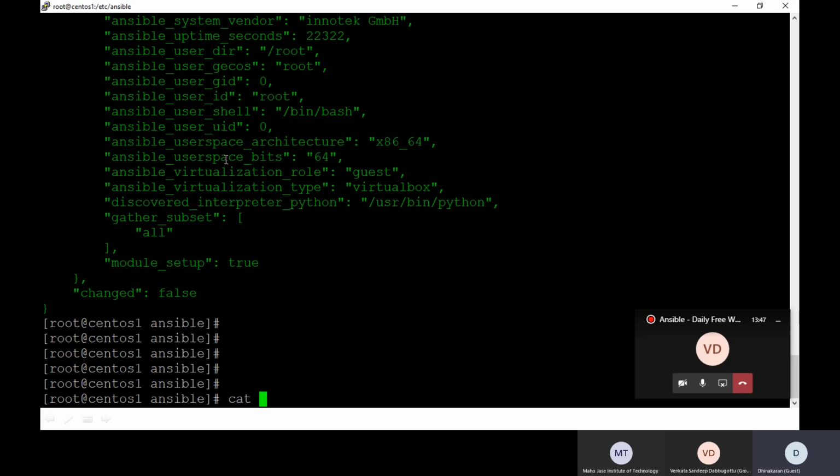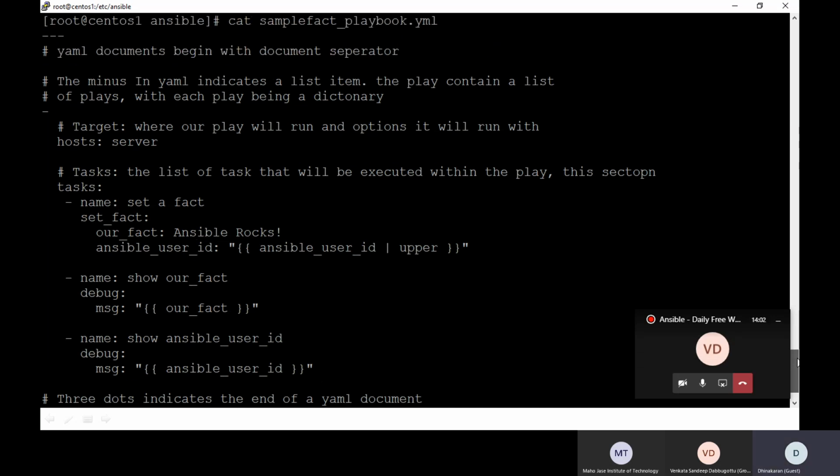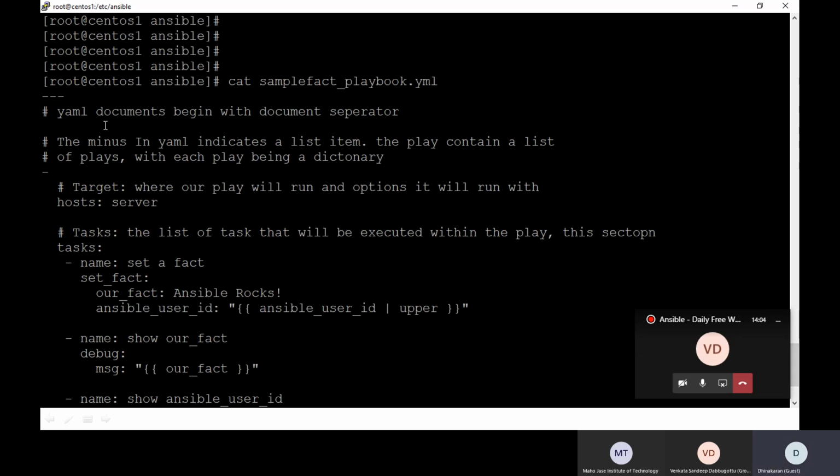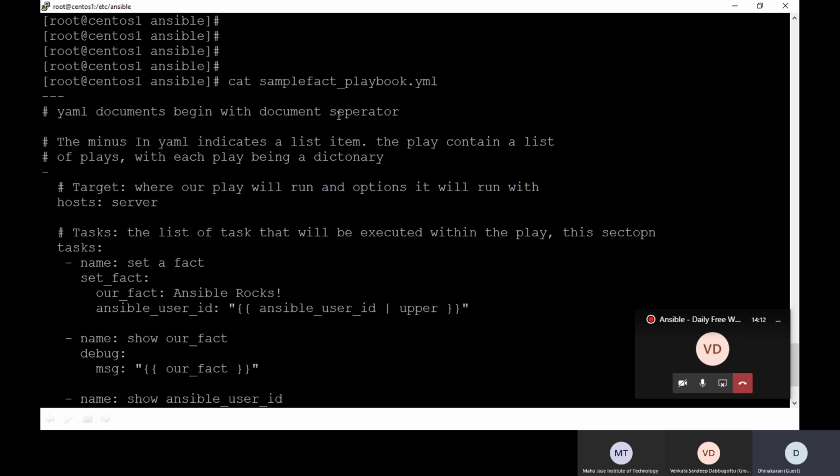I'd like to pull up one more sample module. Here I have written it clearly, with documentation. It starts from here. An Ansible playbook always starts with three hyphens, so the documentation begins with the document separator. The hyphen indicates the list of items the play contains, with each play being a dictionary.